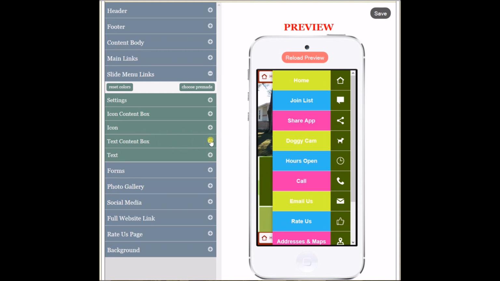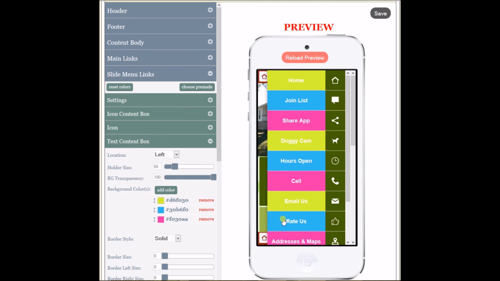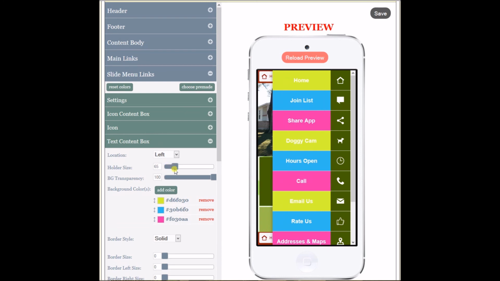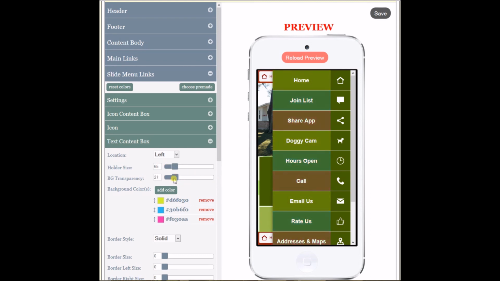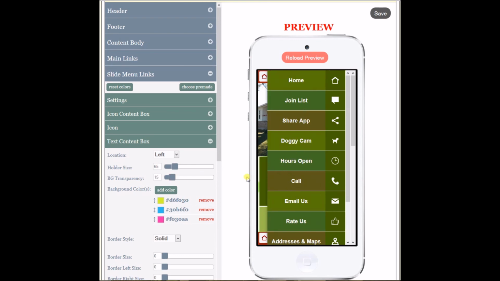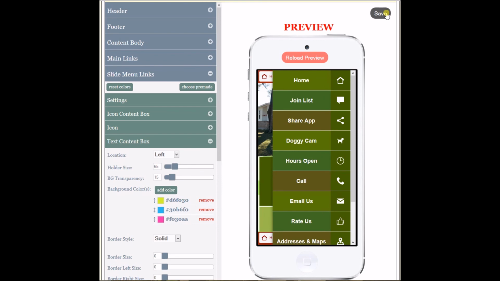The text content box, of course, that's what all this is. And what we want to do with that is change the transparency. We're going to knock that down to about 15. And it gives it that color right there. And we'll click Save.